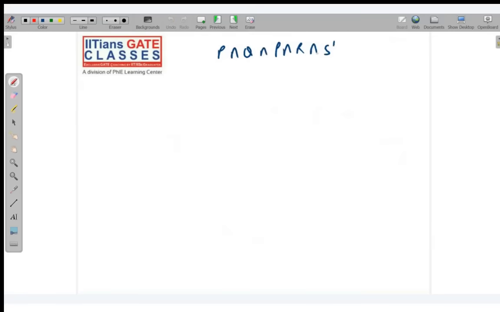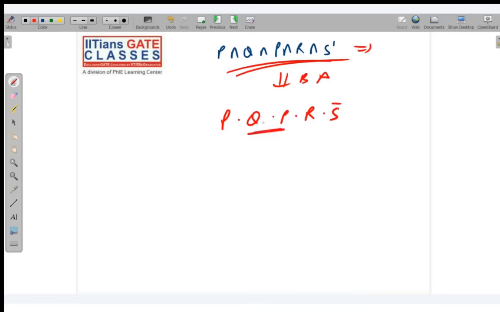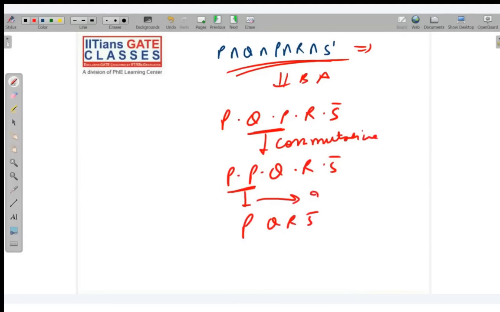P and Q and P R and S bar, this is your logic. So first change it into Boolean algebra: P Q P R S bar. I think this is really easy. You will change this Q dot P as P dot Q, commutative law. P dot P dot Q dot R dot S bar. Name of the law is commutative. Then P dot P will become P. Q R S bar. Name of the law: idempotent. That's it. So P Q R S bar.